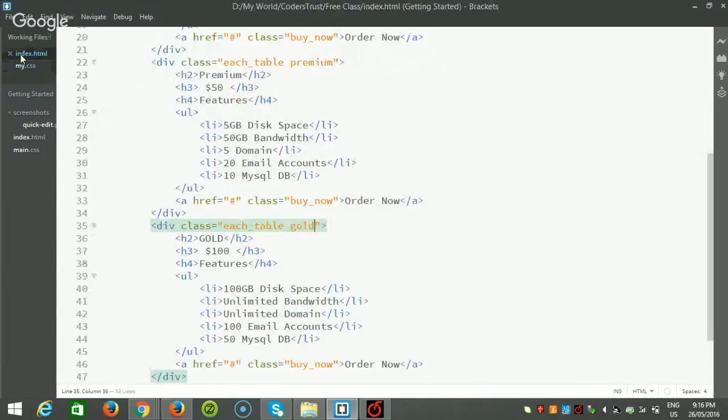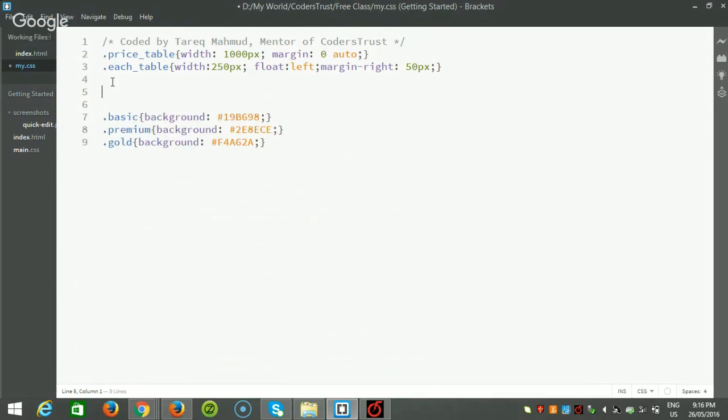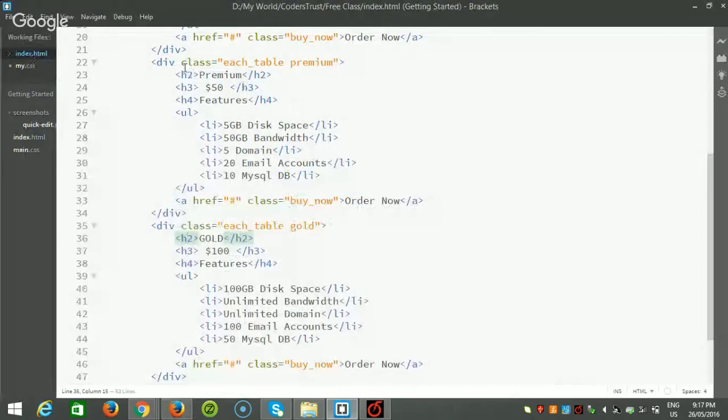So for basic, we used H2 for each package name. So we can use parent child selectors, like table H2. We can write this one also, or we can write this one, whatever. But there's a difference. When you use this one, you are actually selecting the closest child. For example, this is the parent, so these are the child. So this is the child which is closest to this parent.